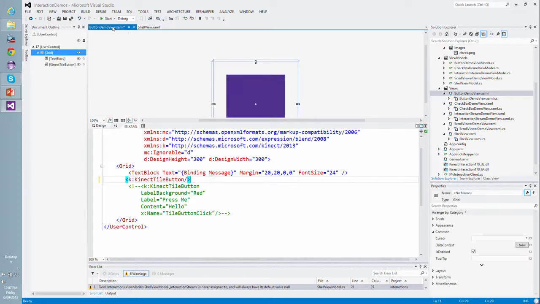So to get a button on the screen, that's all you have to type. The other thing I've done is obviously I've put it inside that Kinect region that we saw, because I'm injecting this view inside that Kinect region. But to get the button on the screen, this is all you have to do.